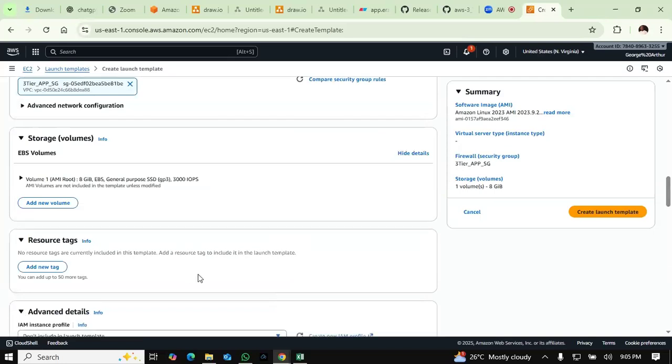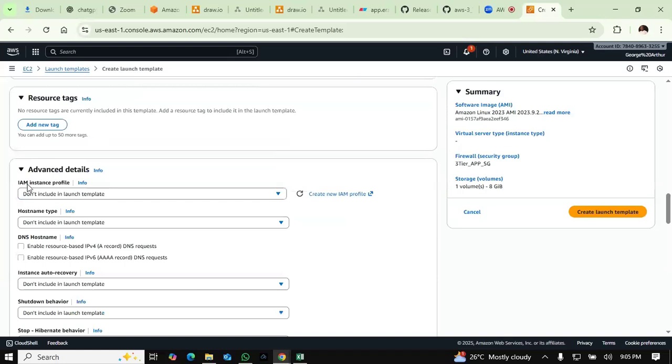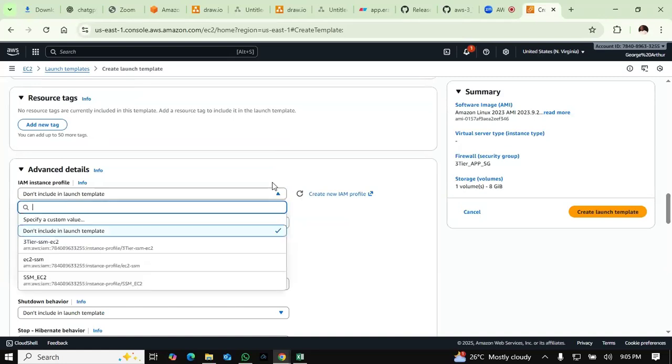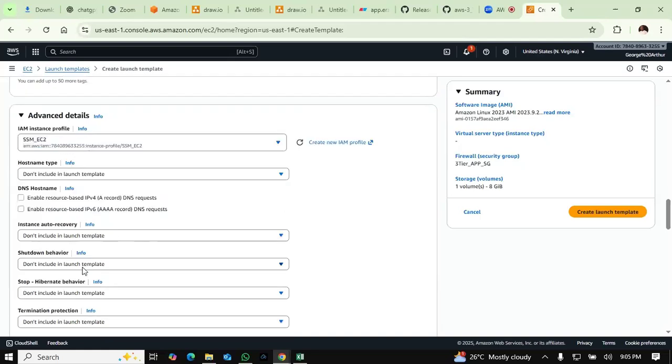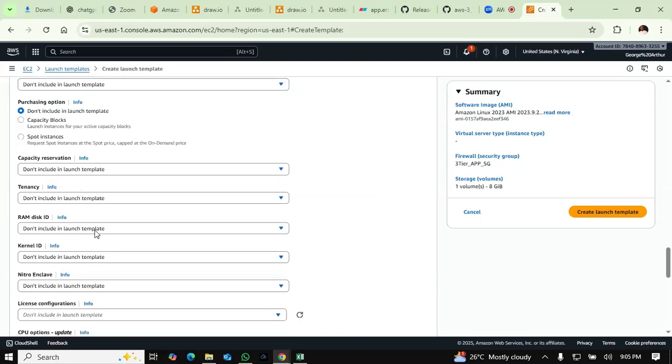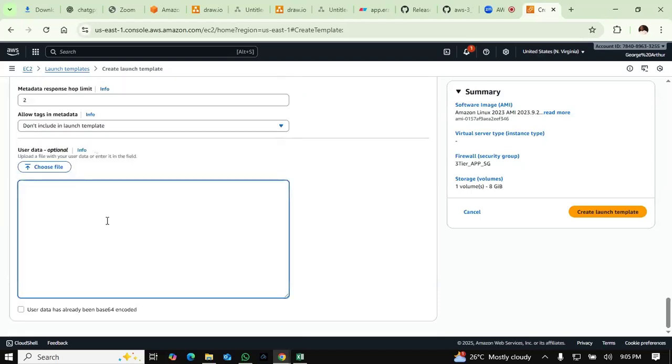Here I'll click on advanced and IAM instance profile. Okay. Here I'll select the SSM. So this is where our SSM comes in. So here I'll select SSM EC2 so that we'll be able to use the Session Manager to have access to our EC2 instance and do any update from it. Okay. Then we'll scroll down. Then user data. So this is where we will upload our script.